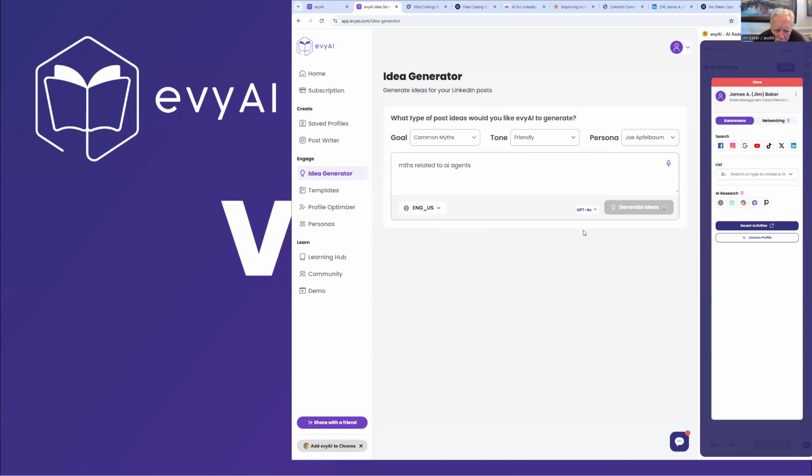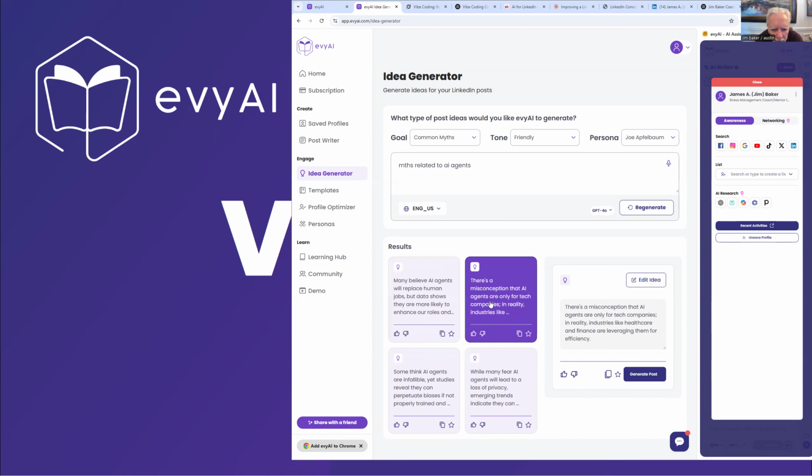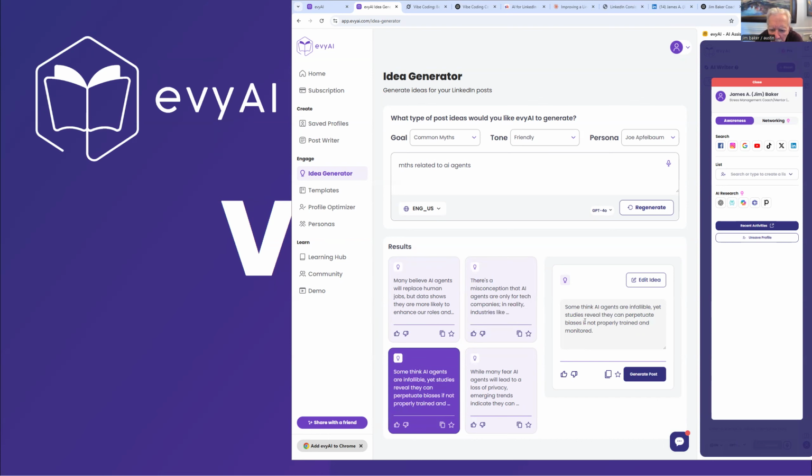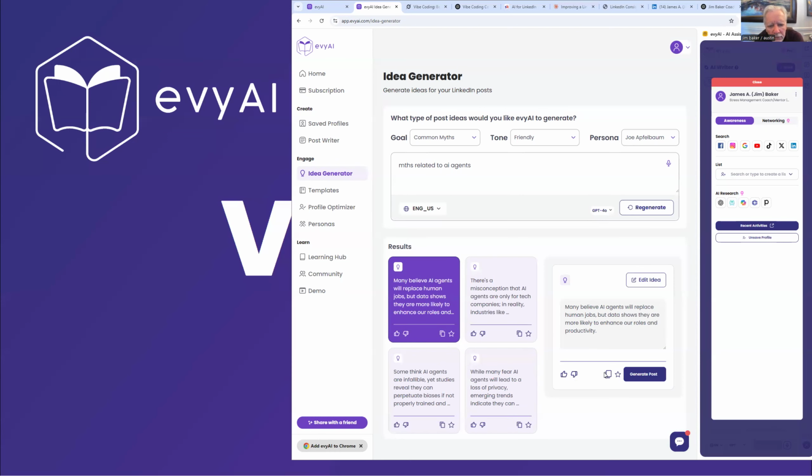Okay, so I'm going to press generate ideas and it's going to come up with 4 ideas for what I can be posting about. Many people believe AI agents will replace human jobs, but data suggests that they're more likely to enhance. Okay, so I like this. I also like this: a misconception that AI agents are only for tech companies. In reality, industries like healthcare and finance can really leverage them. Or some people think AI agents are infallible, yet studies reveal that they can perpetuate biases. Or many fear AI agents will lead to a loss of privacy, yet emerging trends can actually improve data security and use it responsibly. So I kind of like the first one about replacing people. So I'm going to press copy.